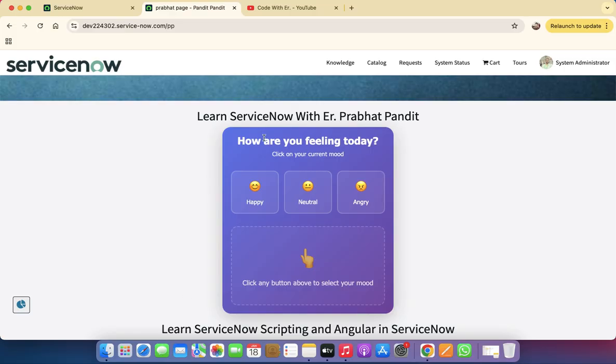Here we can see the heading, how are you feeling today? Below we can see another heading, a subheading we can say, click on your current mood. Here are the moods: happy, neutral, and angry, and below we can see a finger pointing towards these buttons as well. Here is the text also, click any button above to select your mood. So we have to click on these moods to see the user moods.